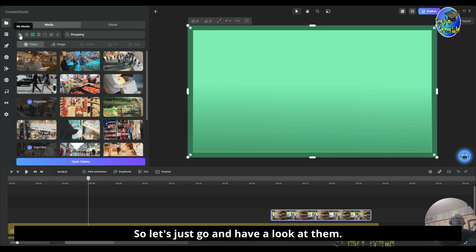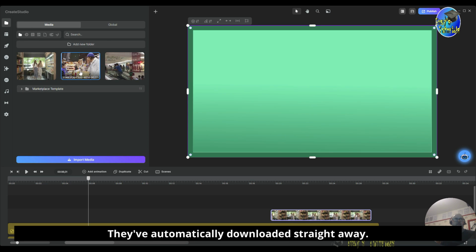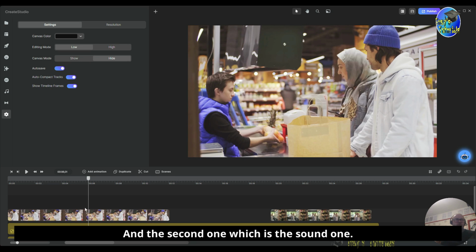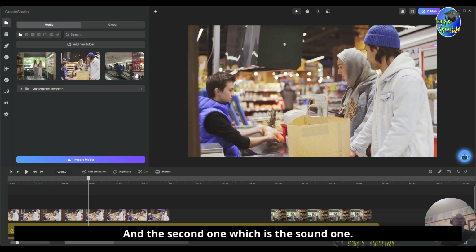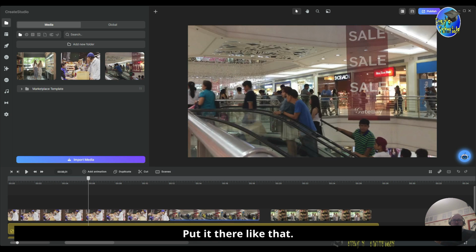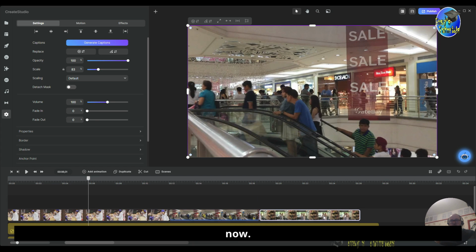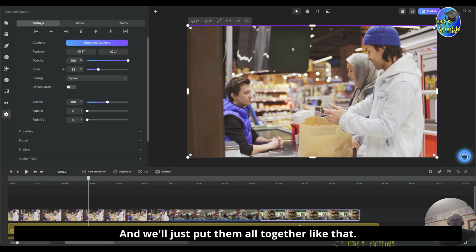So let's just go and have a look at them. They've automatically downloaded straight away. Go to the first one, put it there, and the second one, which is the sound one, I'm just going to drag here, put it there like that, and then click on that one. And as you can see, it's got volume here. All you need to do is change that to 0, and that'll get rid of the sound of that video for now. And we just put them all together like that.